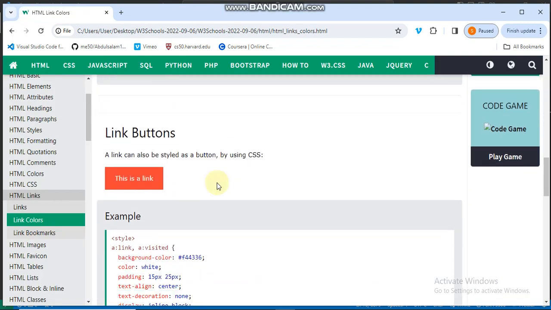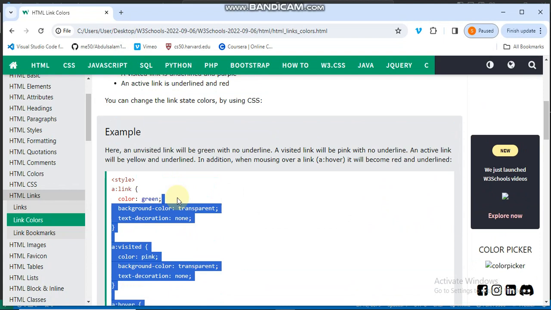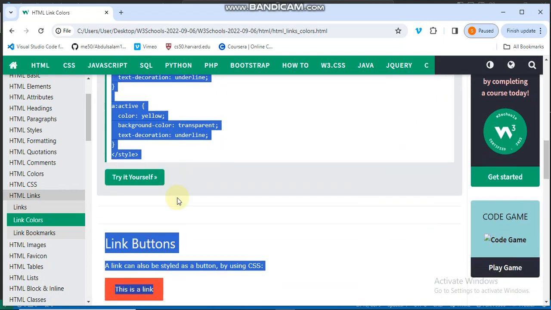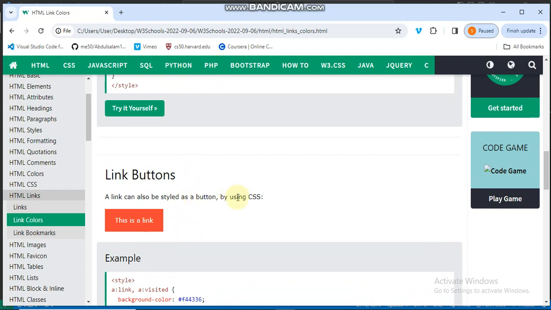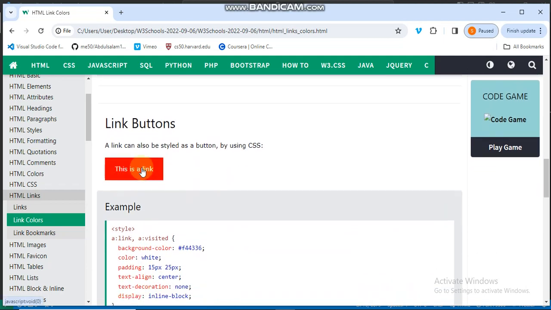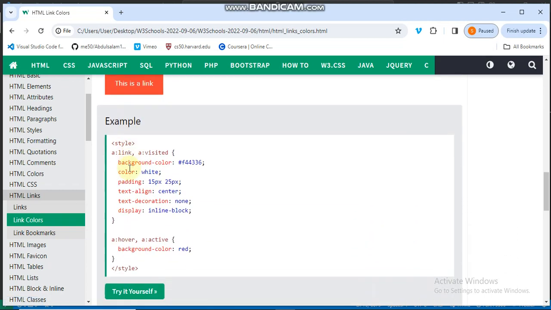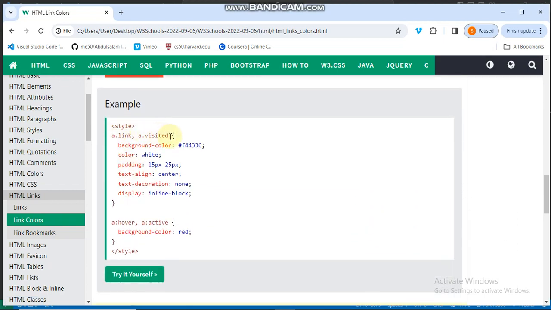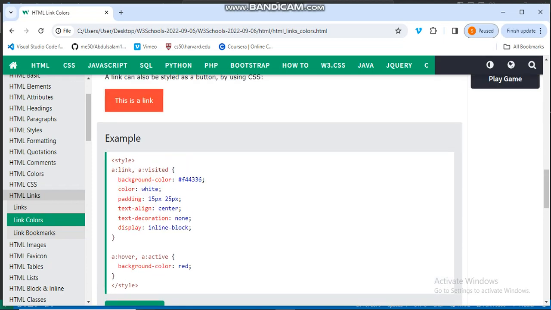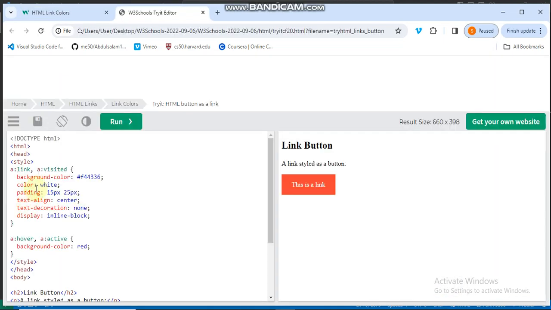So yeah, I have link buttons. A link can be a button also, can be styled as a button by using CSS. It is a link actually, but it's styled using CSS. As you can see here, I have a link that is visited. What should happen is that it sets the background color to this and the color to white so that it will be visible, and also the padding, that is, give some padding, which is 15 pixels at the top, then 25 pixels at the left and right sides. Then I have the text-align to center the text.